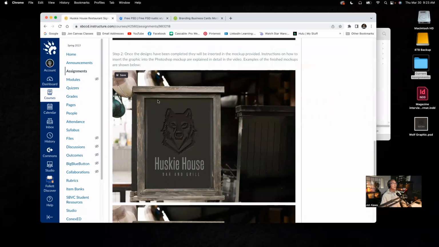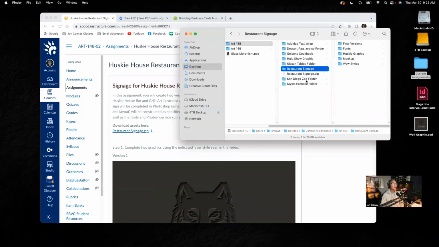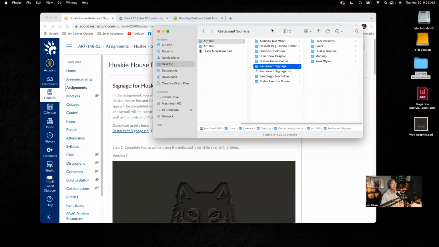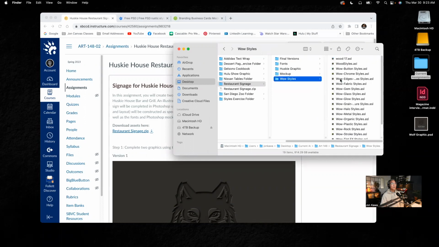In this assignment here, you can read the premise. You're going to get a zip file that says restaurantsignage.zip. And when you open up that zip file, you're going to see a Wow Styles folder. Now, these are styles that you're going to load into Photoshop, and I'll show you how to do that.